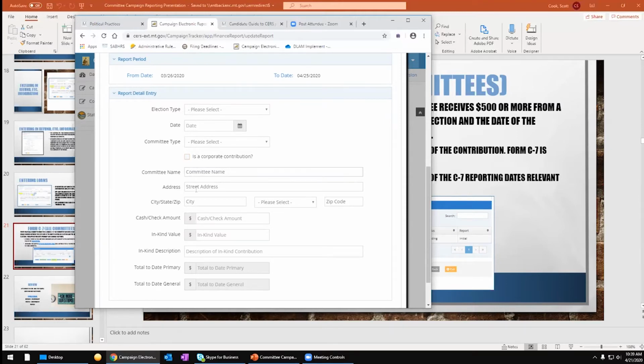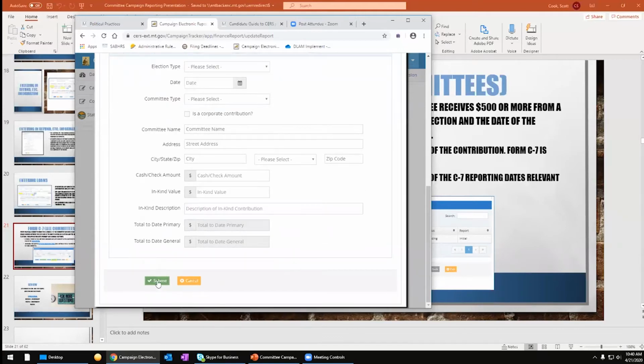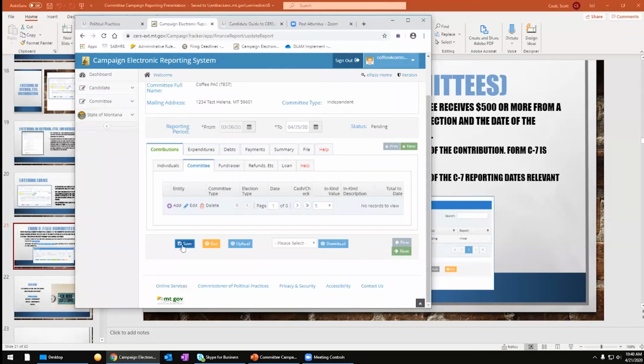You type in the name of the committee, their address, city, state, zip, cash check amount, the amount you received in cash or a check goes in this field. If you received an in-kind item or service, that value goes in the in-kind value field, with, of course, a description of the item or service received in the in-kind description. When you're done, of course, you hit the submit button and then the save button when you're done entering.